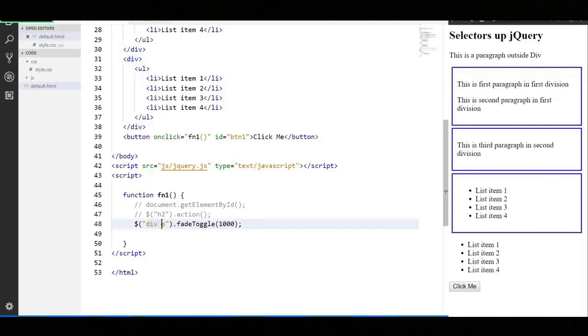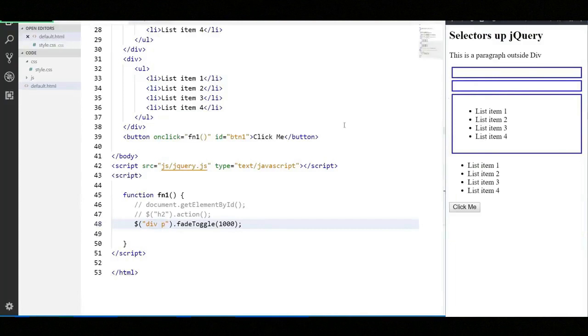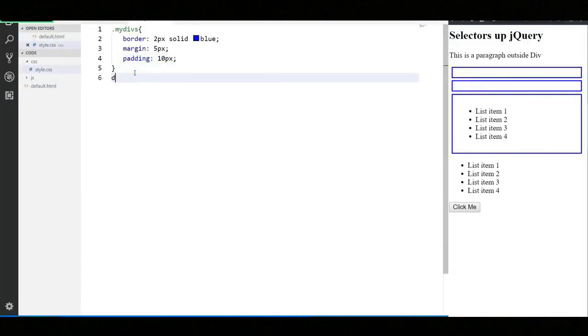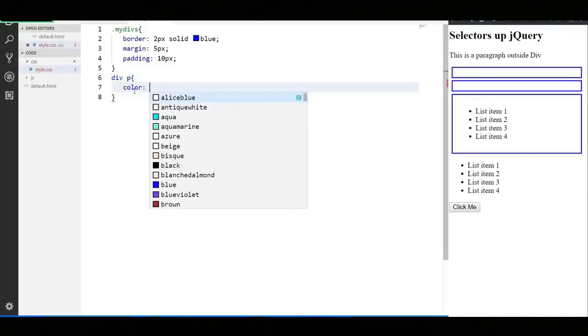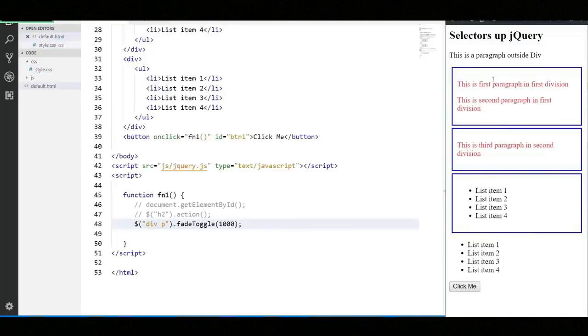Now even if you don't give the greater than sign, it works pretty much the same. If I just erase this greater than sign and say division space p and click on it, it will still work, because that's how the CSS styling also works, right? So in the styles, if I say division space p, it means all the paragraphs which are inside a division should have a color of red. Now if you see, all the paragraphs which are only inside the division are getting the color of red, and the paragraph which is outside does not have that color, right? Which means the way we write the styles are the exact ways that we access it in the selectors.